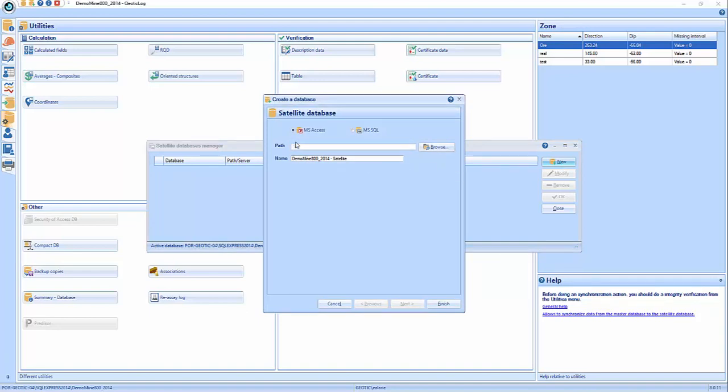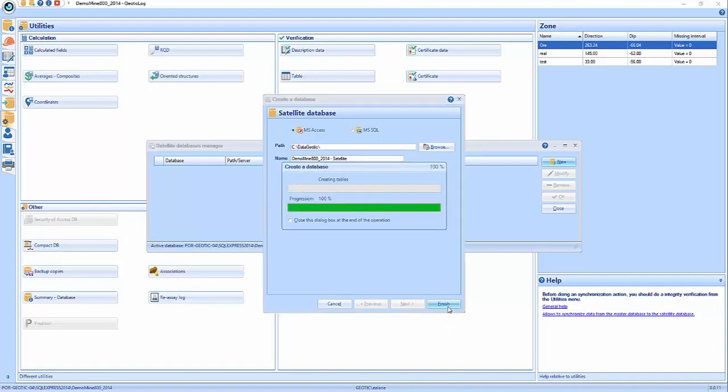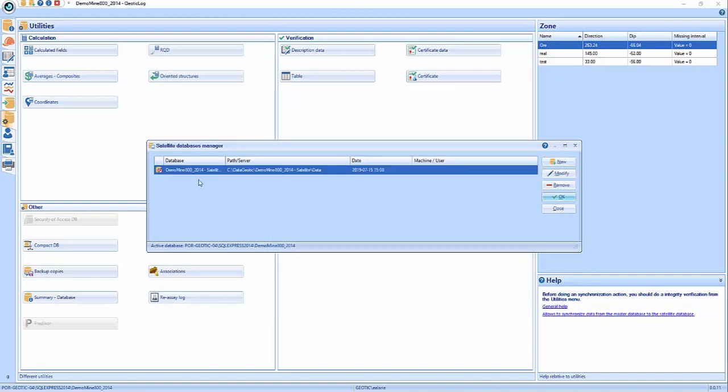Okay, so I'm going to create one in Access right now. So, see the Geotic DemoMine 800 of satellite. So that's good. I'm going to do finish. So basically what I just did is I created a satellite database.